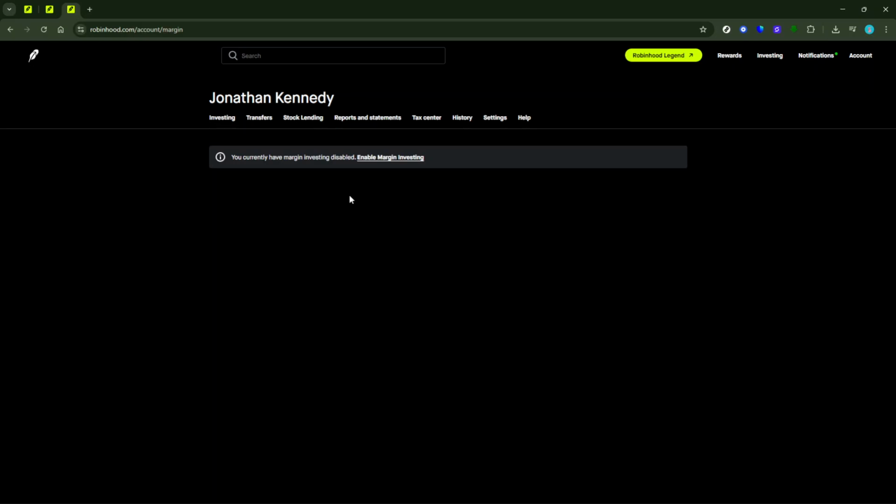Disabling margin investing on the Robinhood website is a straightforward process that gives you more control over your investment approach. Always remember to review your investment settings regularly and make changes that align with your financial goals and risk tolerance.